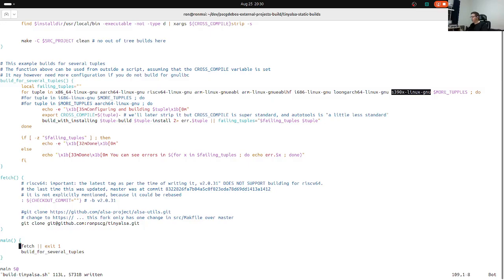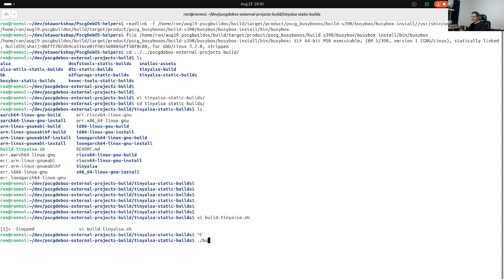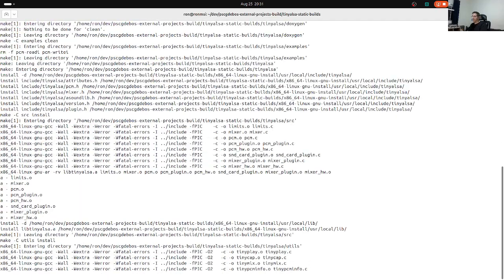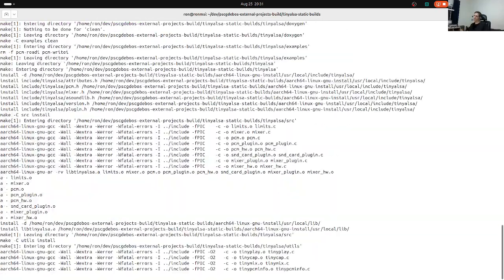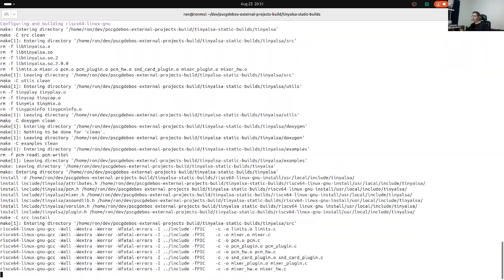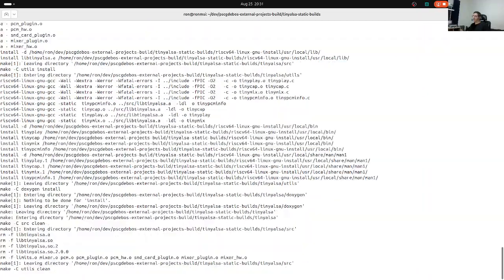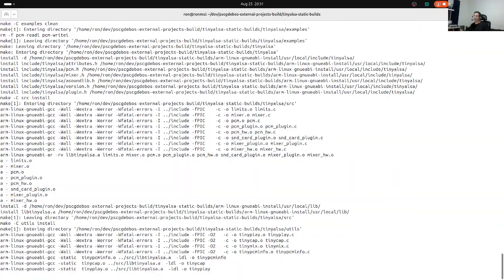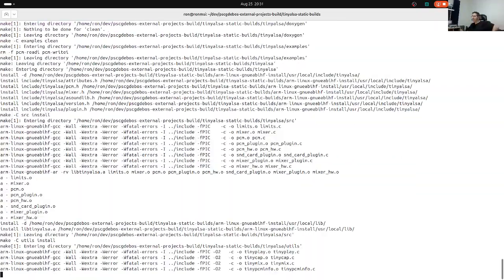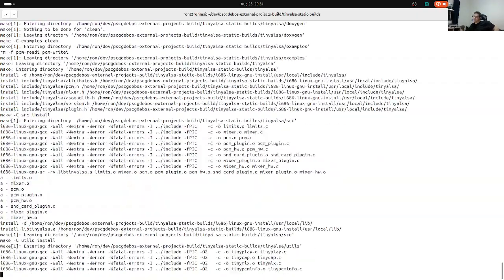Once I get rid of the fetch, or get rid of the exit one, because I don't need it, I already have a version I'm relatively happy with. So let's do build tiny also. I could save time for the other architectures, but this one I know is super fast. Let's see if it succeeds or it fails. It is a good test if my cross compiler works.